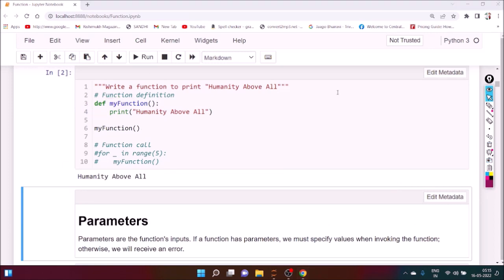Okay, so that means what? Here is a function call. When you call the function, that means we want to use this particular function. By calling the function, we can use it. If you do not call it, we cannot use this particular function. So whenever you call my function a single time, it will execute this particular part and print humanity above all. So we can call this particular function as many times as we want.